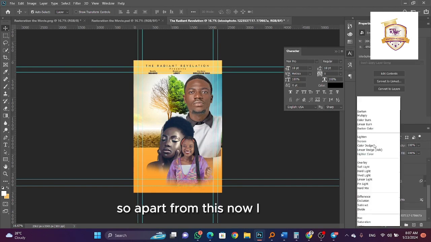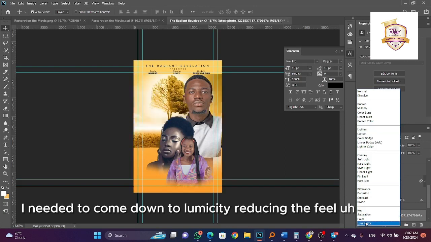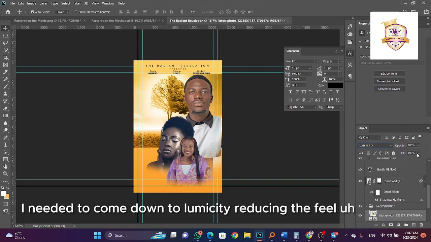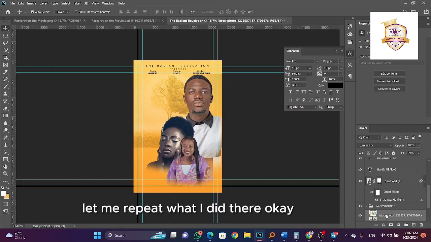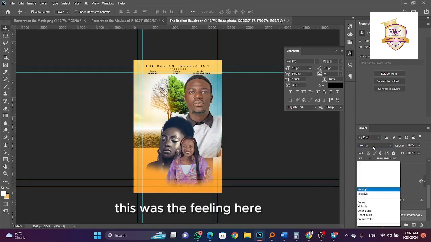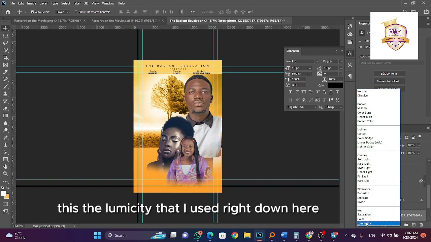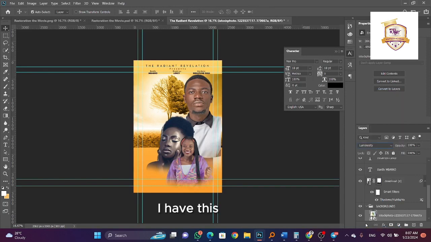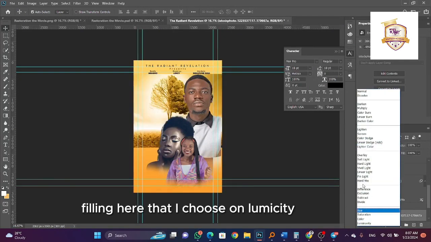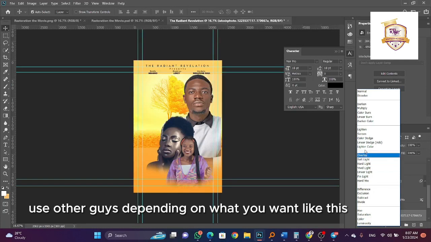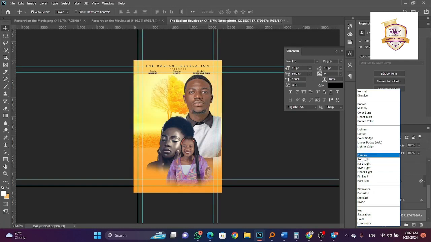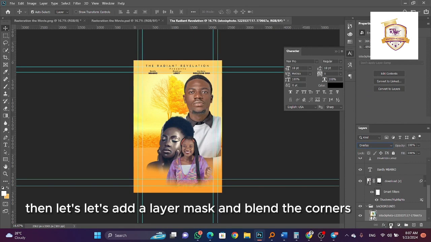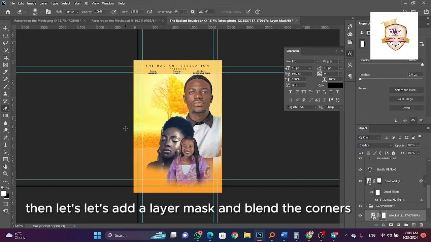So apart from this, now I needed to come down to luminosity, reducing the fill. Let me repeat what I did there. Okay, this was the filling here. This is the luminosity that I used right down here. Then now I have this. Then I have this filling here that I choose on luminosity. You can as well use other options depending on what you want, like this soft. Yes, I can even go with this. Then let's add a layer mask and blend the corners.